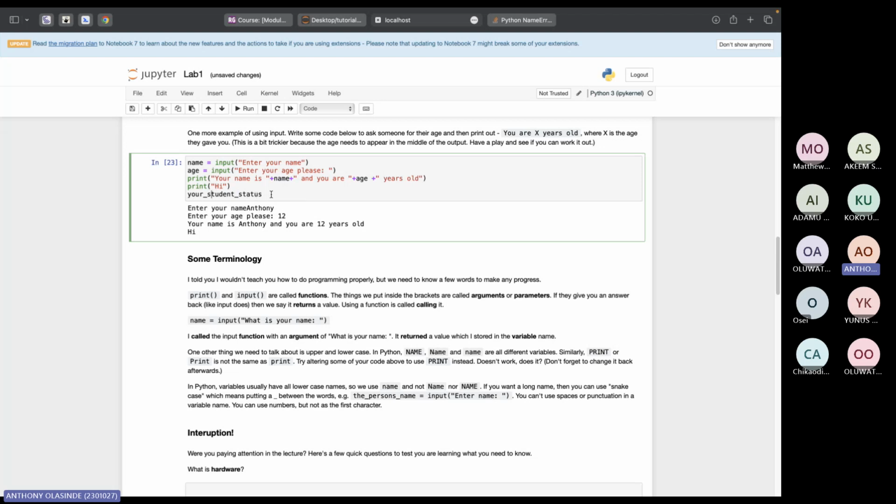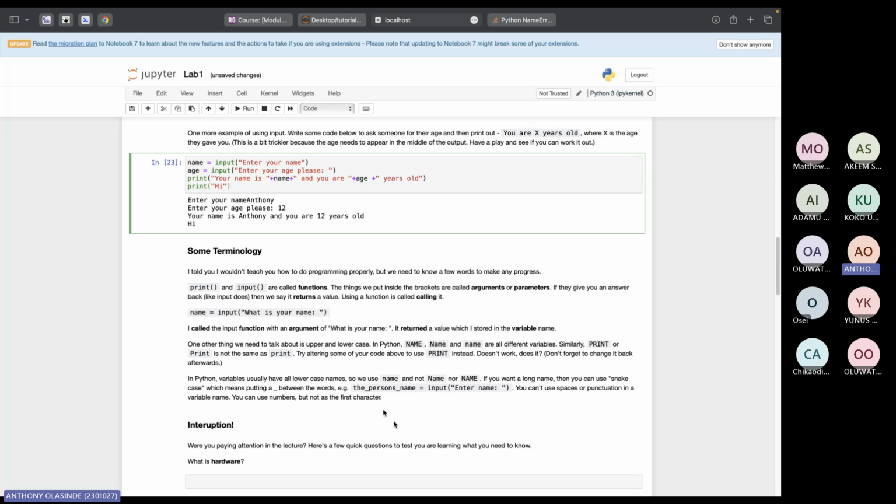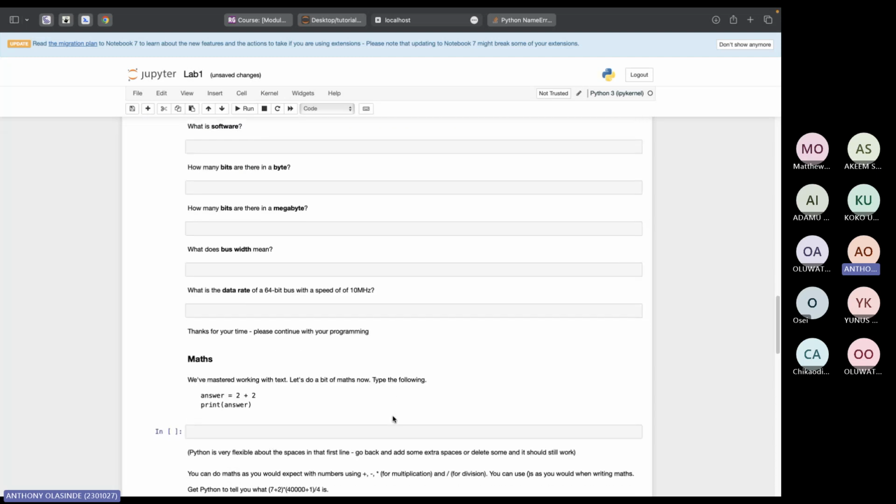According to this, they are encouraging you to use underscore, but there are other means of doing this. You can use camel case, the student status, where different words start with a capital letter. Or you use snake case, where instead of a space, you replace the space with an underscore. So that's how you have a variable name. You don't use space, you don't use punctuation. Punctuation meaning full stop, comma, and so on. You don't use all this. I will leave this for you to answer yourself.